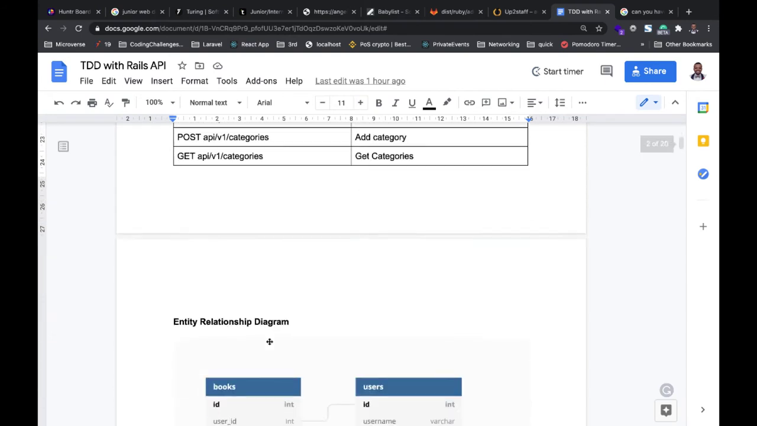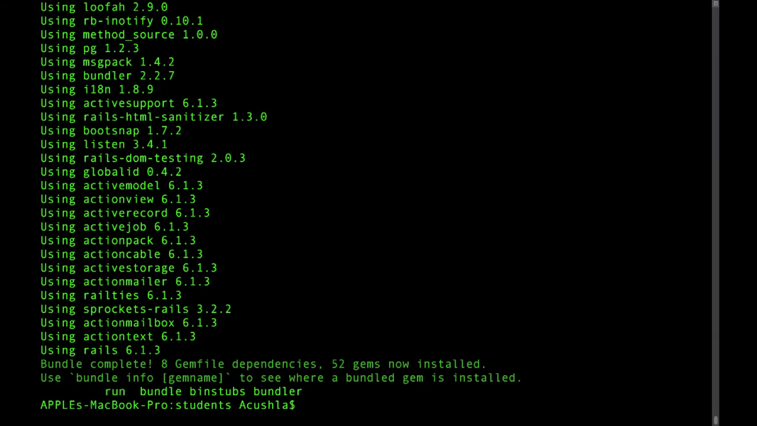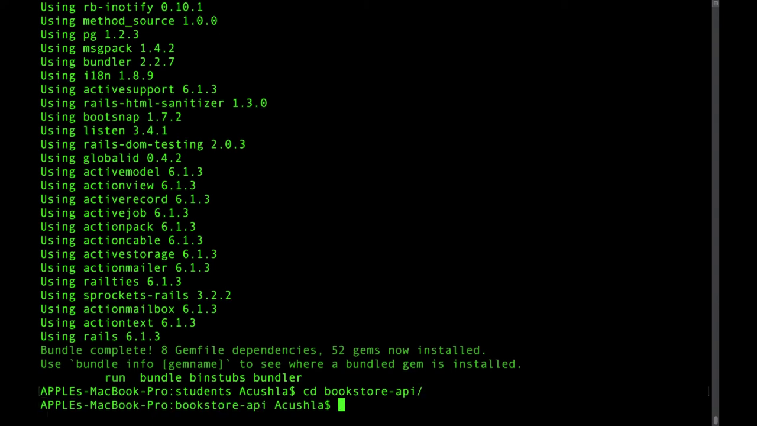So our database will look like this, looking at this entity relationship diagram. Our users would have a username and password. Then a simple books table with user ID, title, author, category ID, and the category name. For the first part of this tutorial, we're just going to work on creating the books API only. Okay, let's navigate to bookstore API.